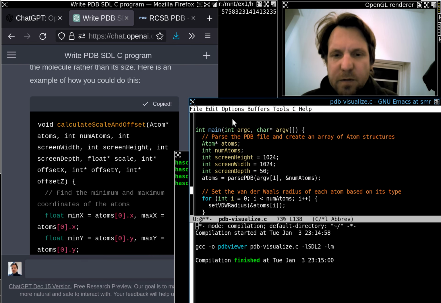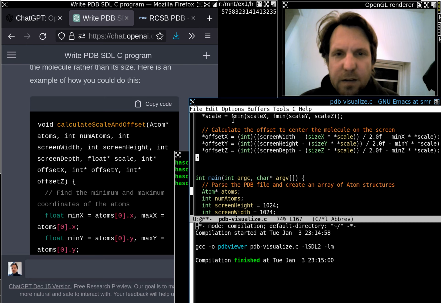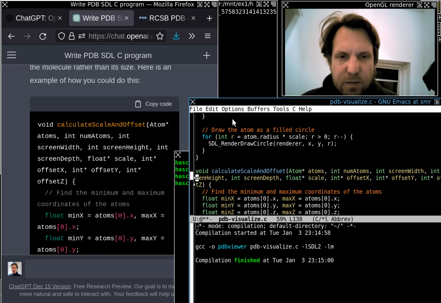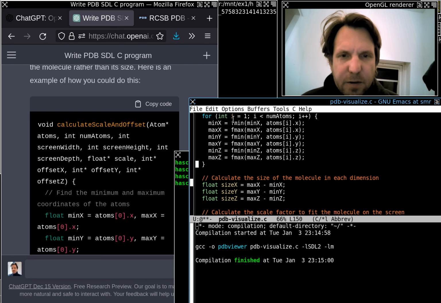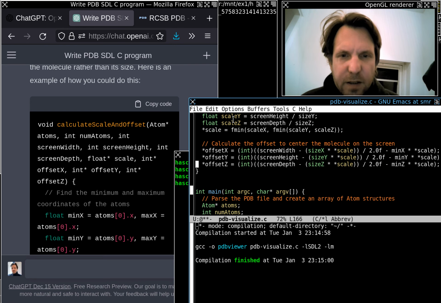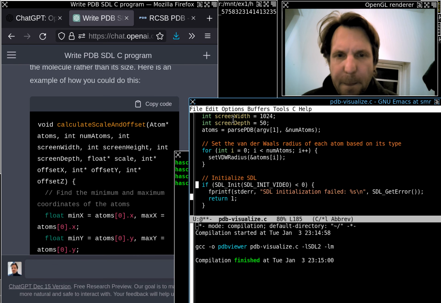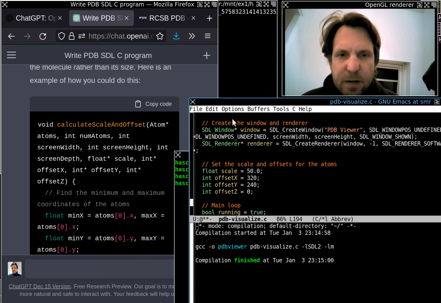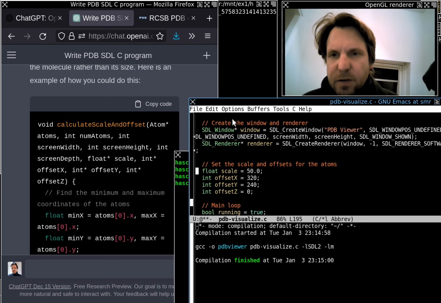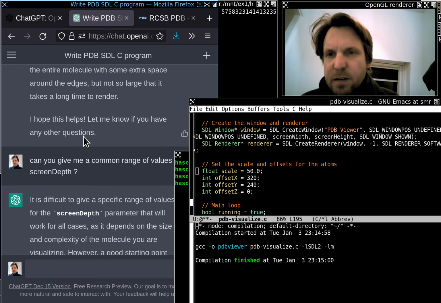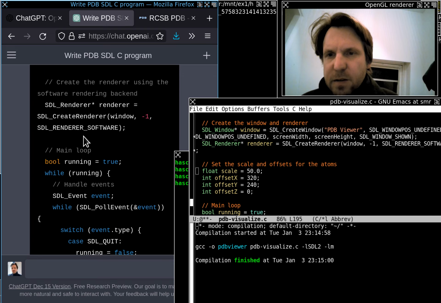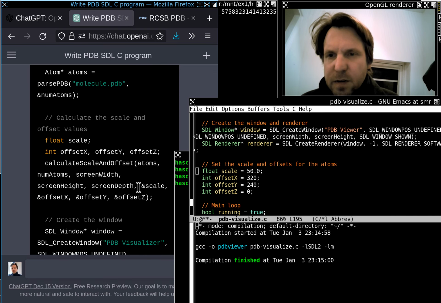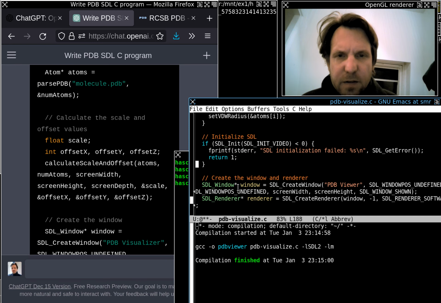Copy the code. Yank this in here. Is this the new code? This looks like the new code. Okay, the new scale and offset code. And here we have this calculate scale and offset. So I didn't have this in the main function over here. Where did you put this? Set calculate scale and offset.